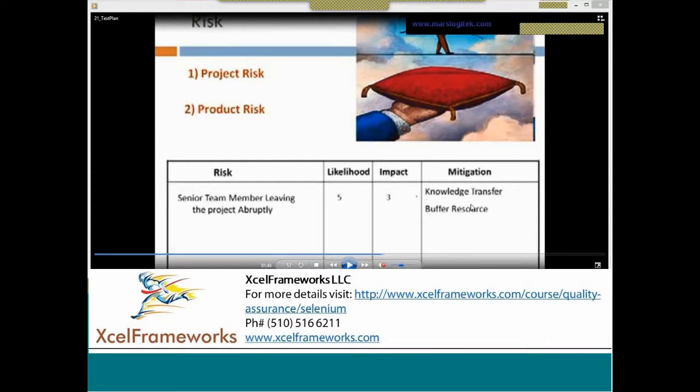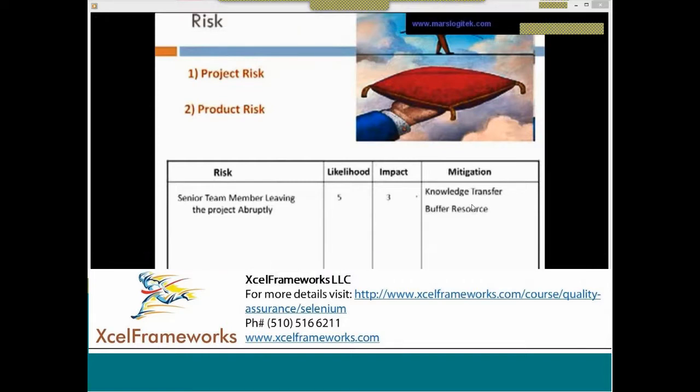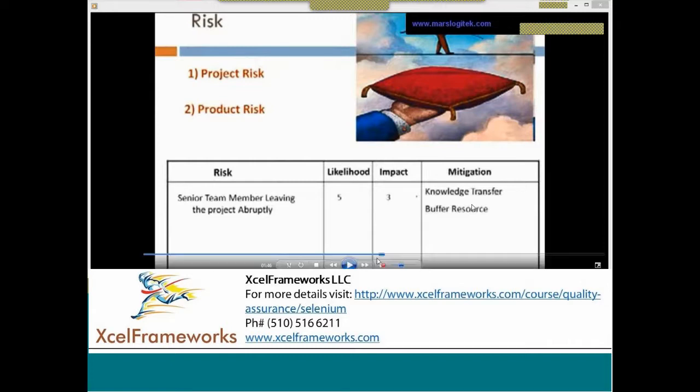If he's leaving, obviously you should give a KT, right? Yeah, knowledge transfer, or a buffer resource you can swap in. If somebody is good at this, you can immediately pick up, probably have a test case already, and try to execute the things. So there can be a lot of scenarios you can think about for this project risk.